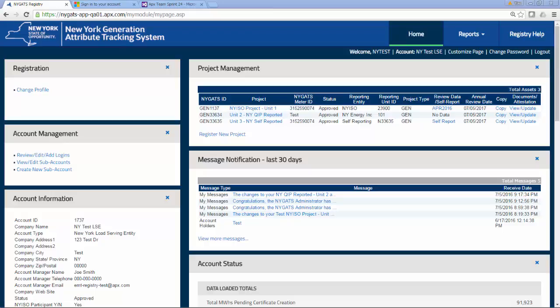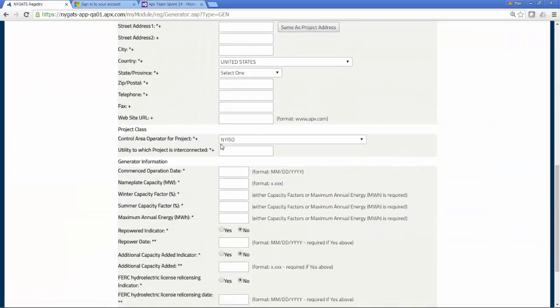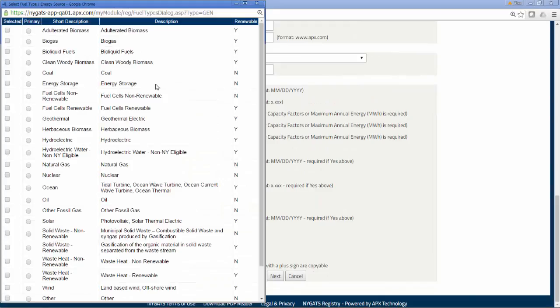If the output of an individual project is comprised of both RPS eligible and non-RPS eligible attributes, the account holder will register the project in NYGATS as a multi-field project with RPS eligible and non-RPS eligible versions of the same field type. In the project registration screen, select the Edit Field Type button to select the fuels. If a non-eligible version of the field type is not displayed, contact the NYGATS administrator for assistance. The RPS eligible fuel will be registered as New York RPS eligible yes, and the non-RPS eligible version of the field type will be registered as New York RPS eligible no.